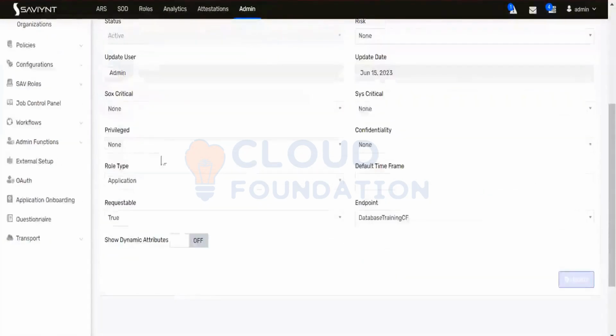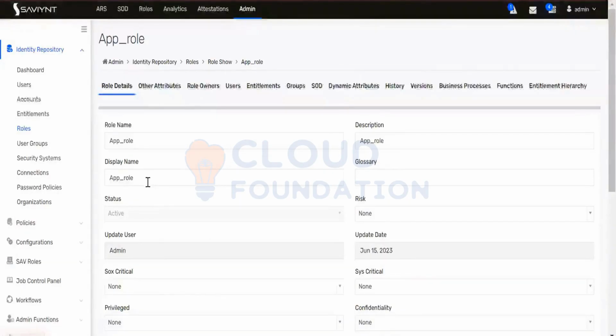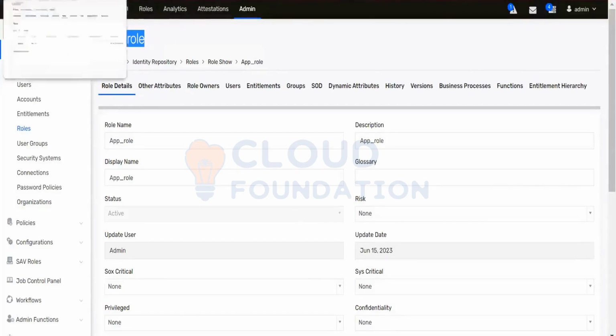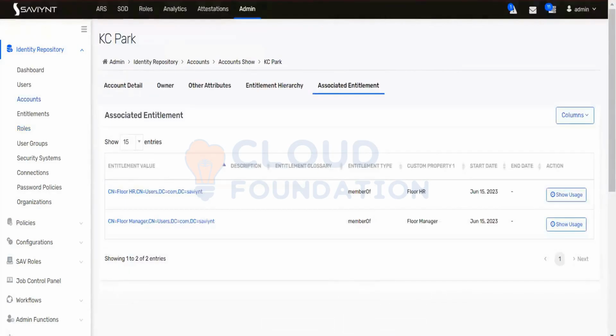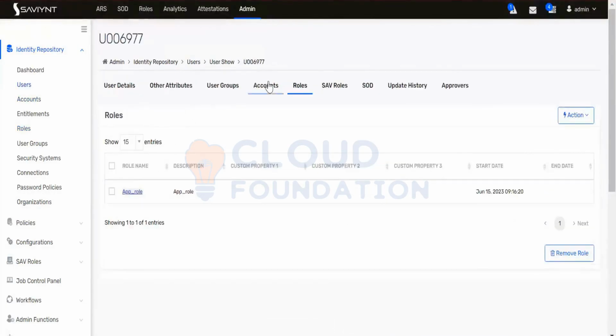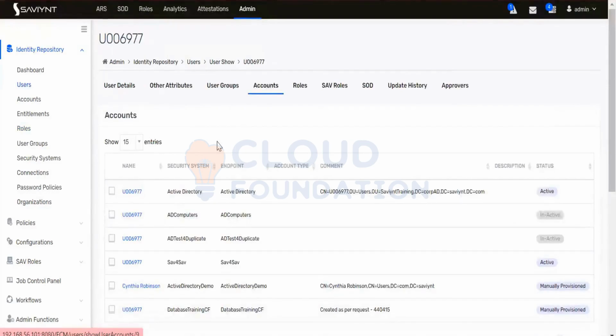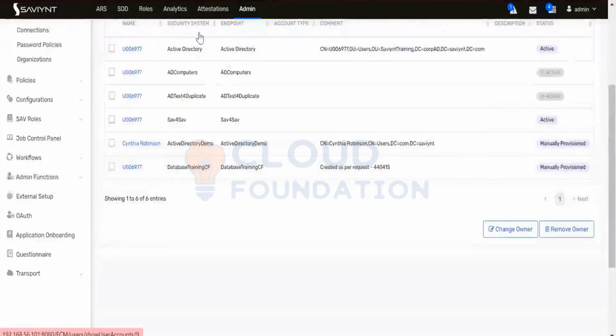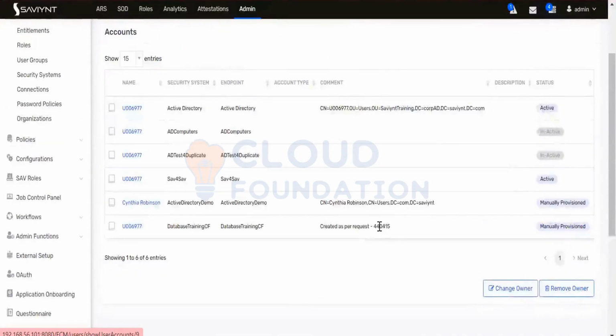And you see, if you scroll down, if there is an endpoint attached with a role type application, you will come to know. This is the application role, and this Apple is an application. Now you go to the user, go to account. If you scroll down, this database training application is given to the user as part of the request.